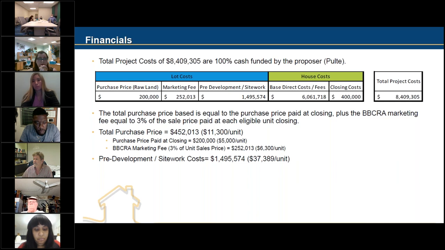All right. Thanks, Ame. So as far as the project costs go, we're projecting a budget of $8.4 million total cost to deliver the 40 units. As I mentioned before, this will be 100% cash funded by Pulte as the developer. And as part of that, as I mentioned, there's a $450,000 purchase price consideration, $200,000 paid up front, and the back end marketing fee, as we're calling it, is basically a 3% marketing fee that will be paid to the CRA for assistance in marketing and selling this property, or the individual units rather.